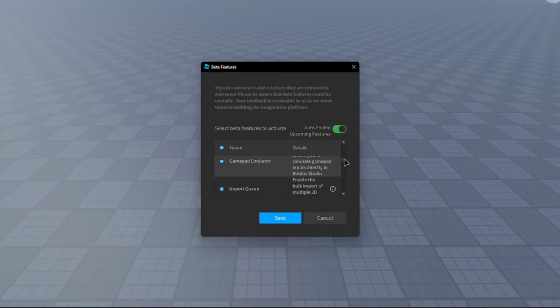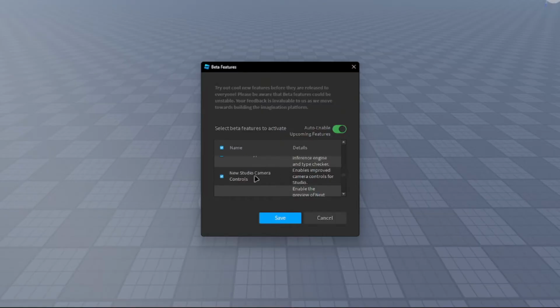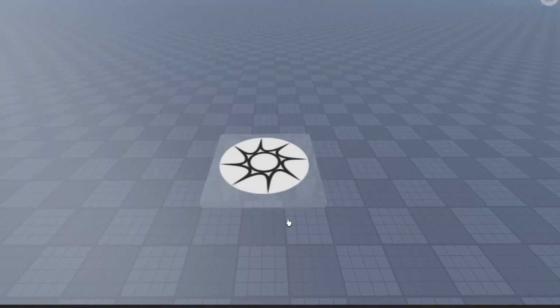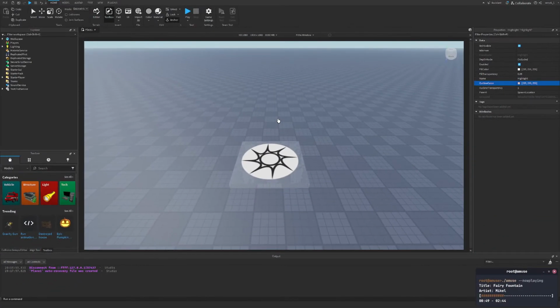And then we want to scroll down to, let's say, about the middle to find the next gen studio preview. We want to disable that because that just doesn't look good at all. So first we're gonna do that and click save. Probably you're gonna get a prompt to restart Roblox Studio, and I recommend you do that so you have every beta feature enabled. So next we're gonna start with the rolling system.